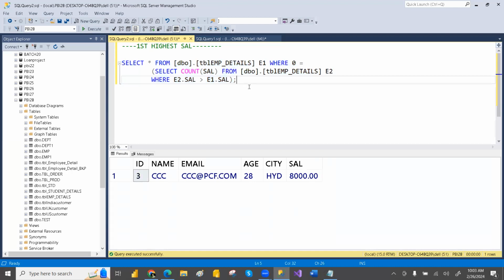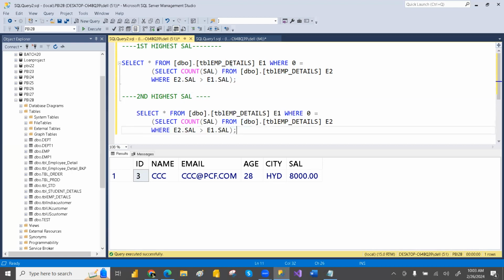Even if you want to find the second highest salary, what can you do? Just replace the number. So n minus 1, right? So here you need to write n minus 1. So n means your second, minus 1. So n minus 1 means 1. So to find the second highest salary, you need to write 1.